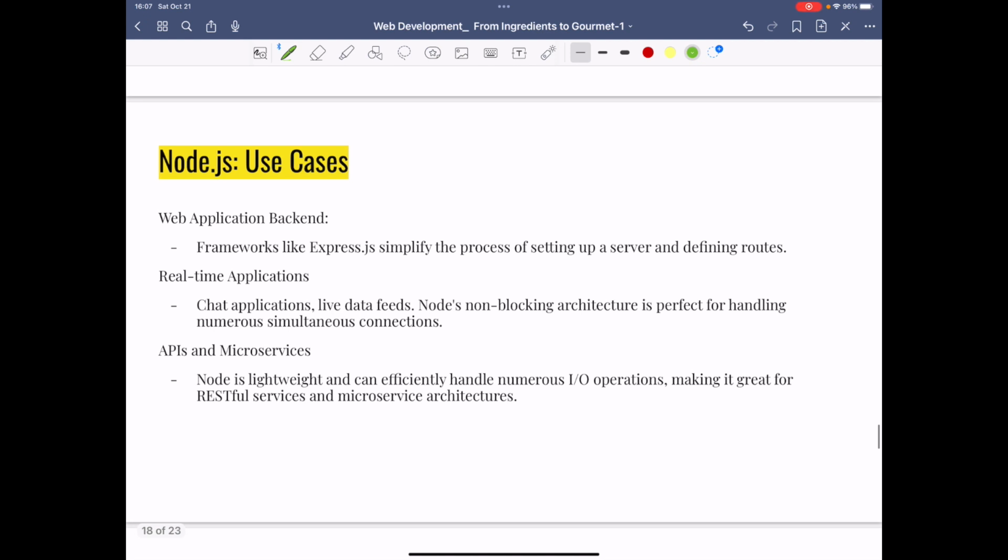Okay, let's talk about the use cases. Like we said before, it is the web application backend. So we can use frameworks like Express.js that can simplify the process of setting up a server and defining routes. And it can also be used in real-time applications, such as chat apps, right? And that is because Node has a non-blocking architecture that is perfect for handling many simultaneous connections.